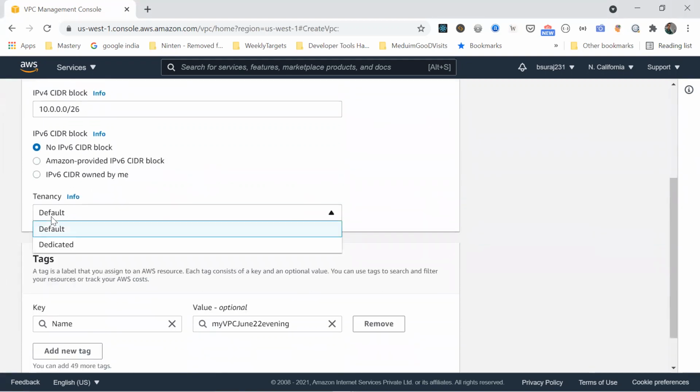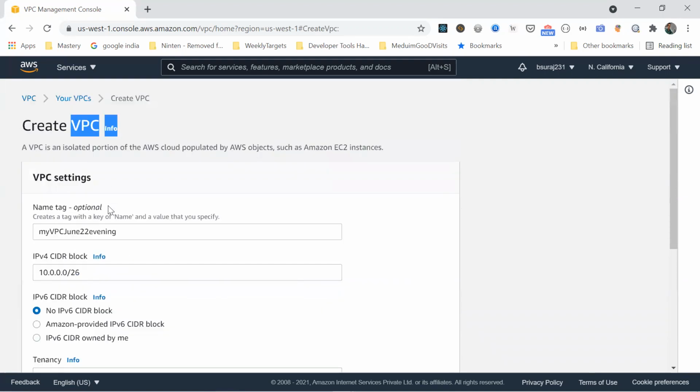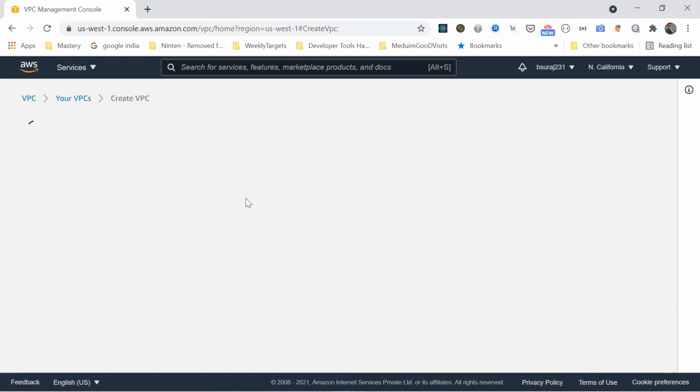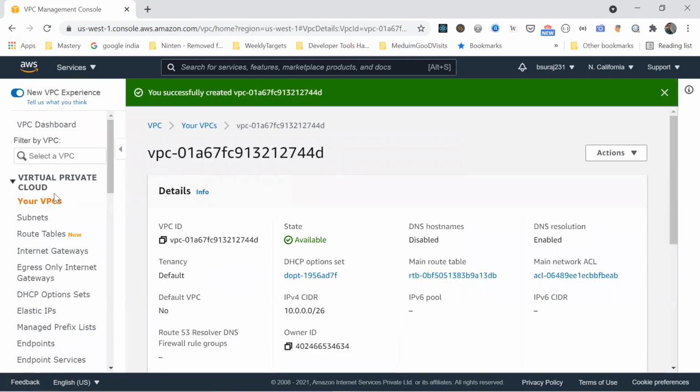and other things. Coming to the tenancy, there's default and dedicated. We'll keep it as default. Dedicated in the sense that all the other resources will be dedicated to this particular VPC only. We do not want that, so it is default. And of course, we can have the name as a VPC name tag so that we can use an SDK and we can access them, or in any other way we can access.